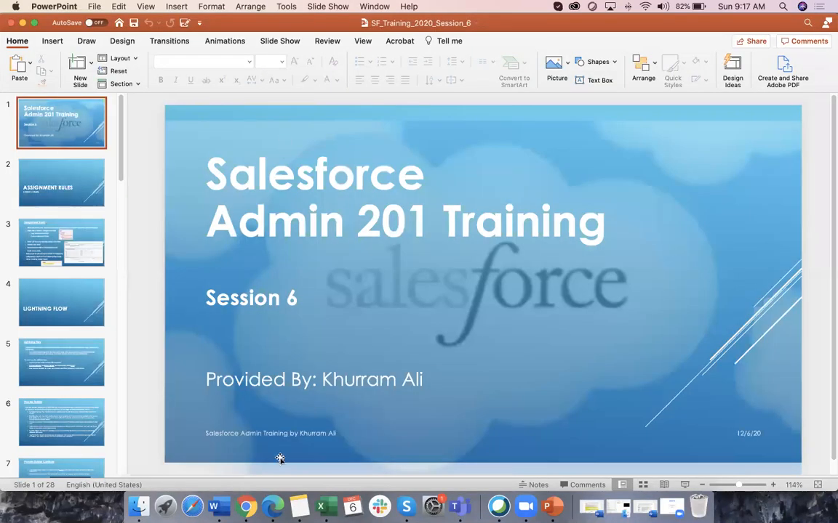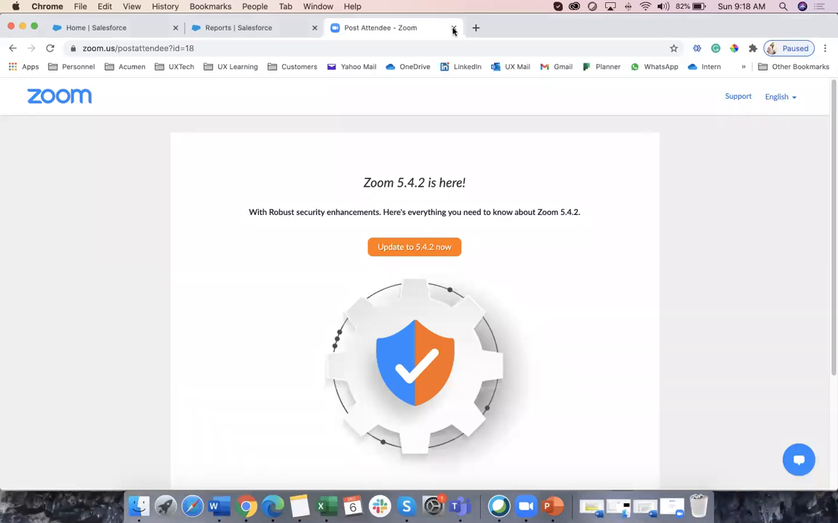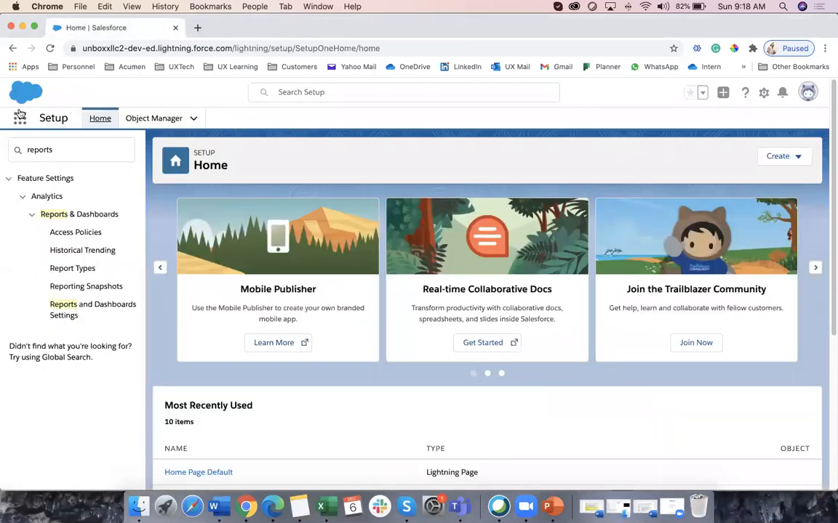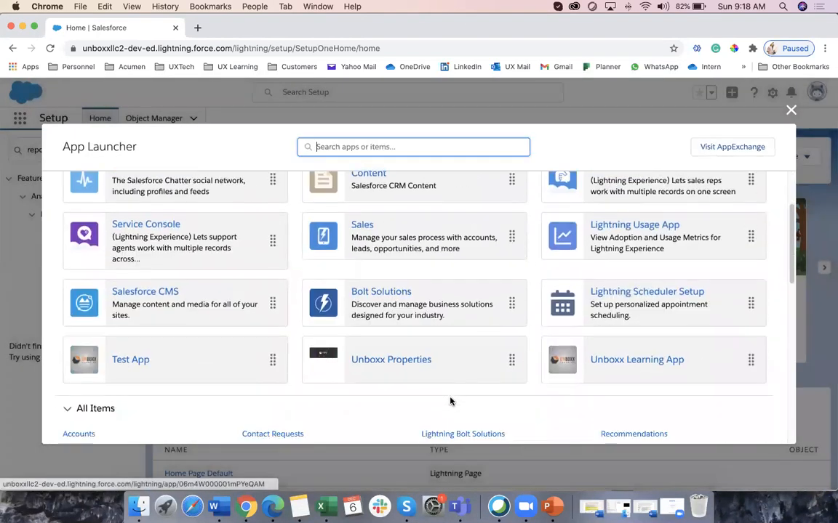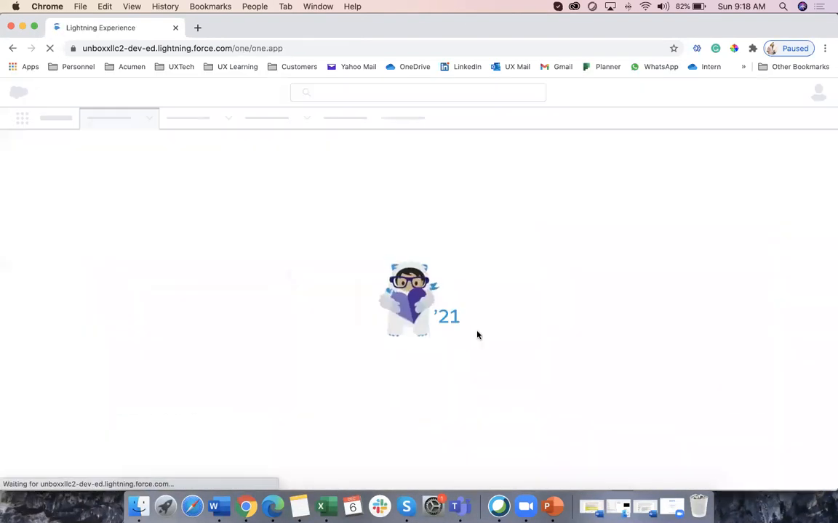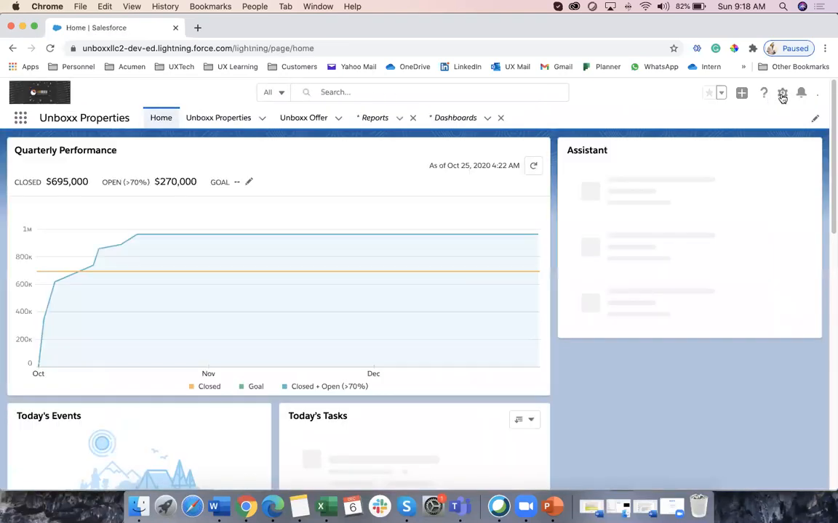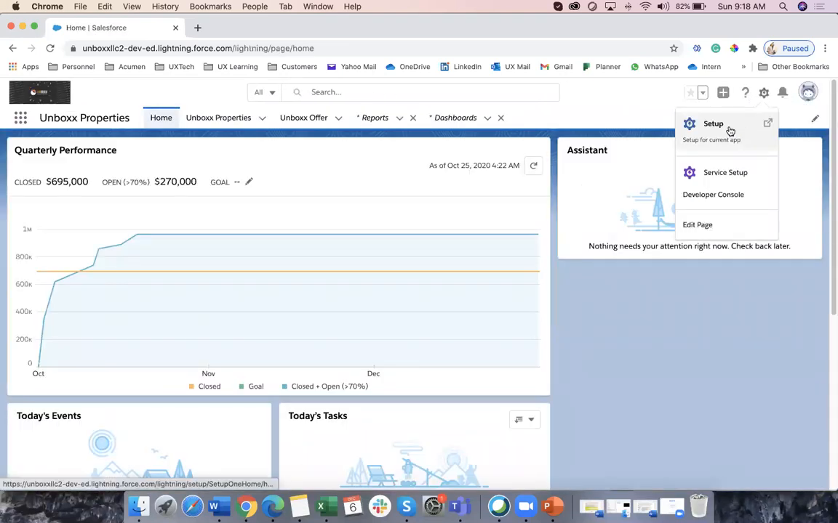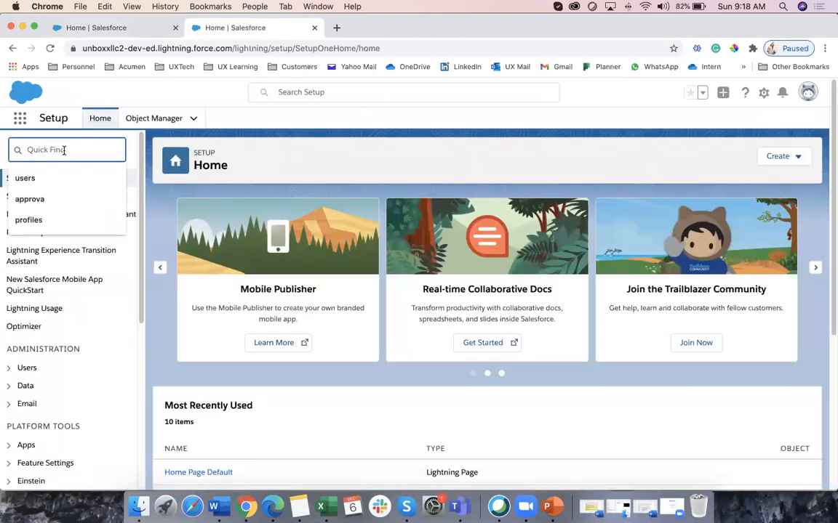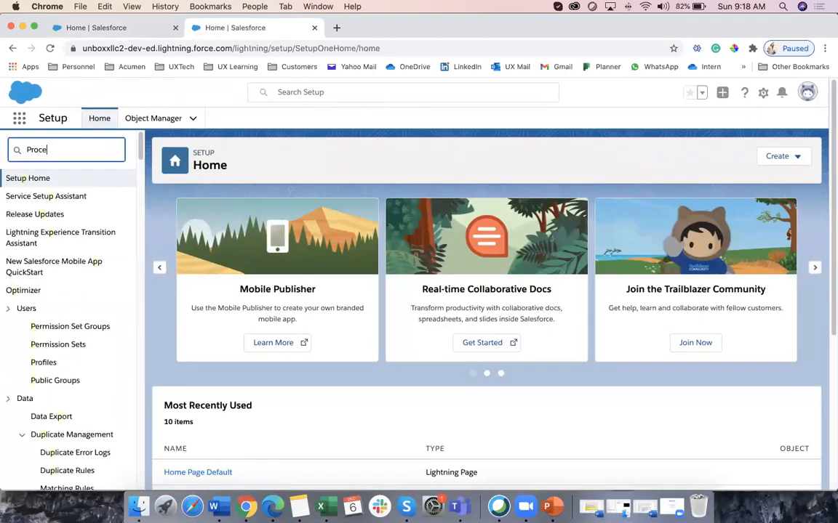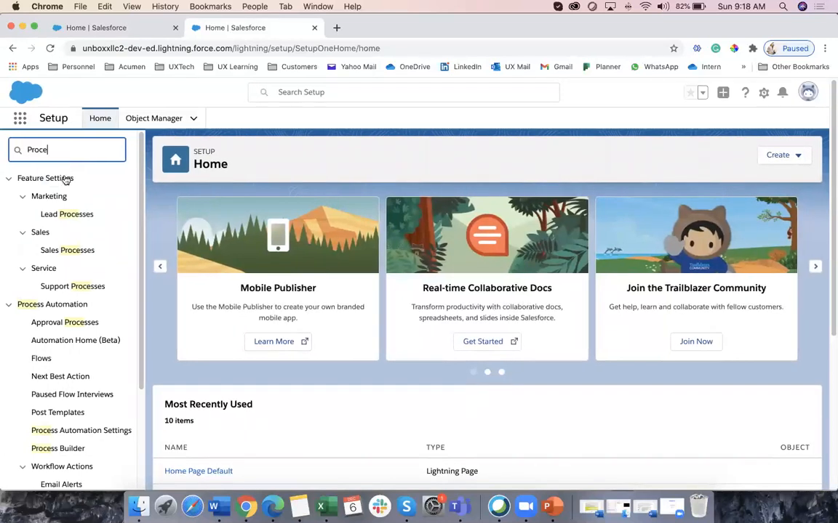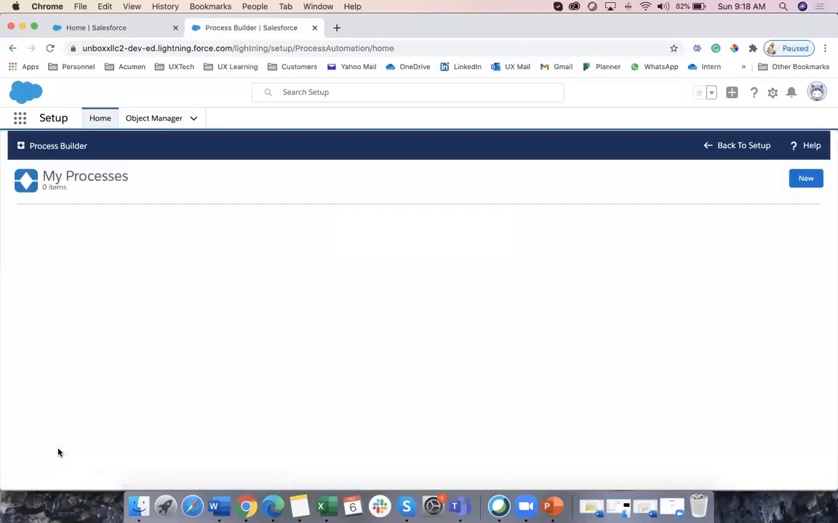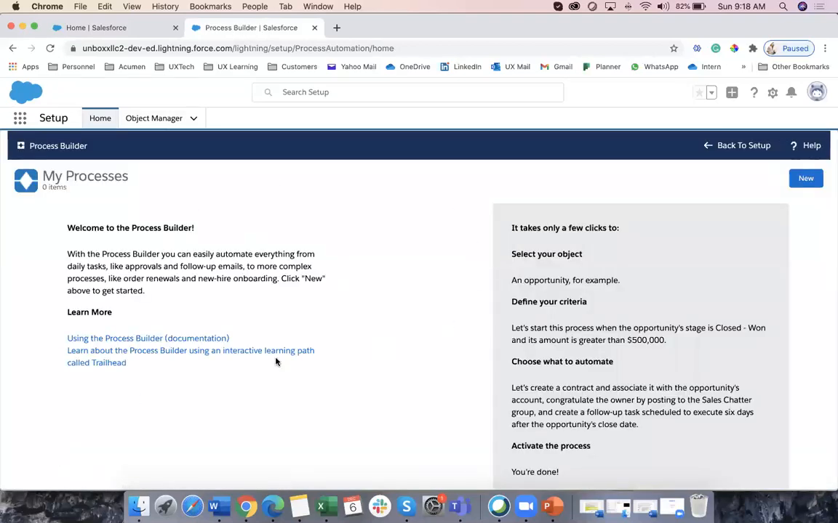Okay, so let's start building a process builder. We can start with our application here, Unboxx properties. We go straight to setup, and then we can go to home and start looking for process builders. Okay, so this is the main screen of the process builder.